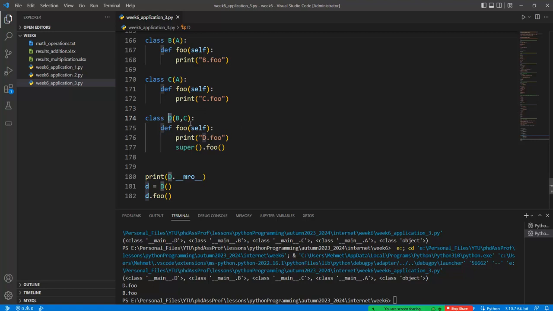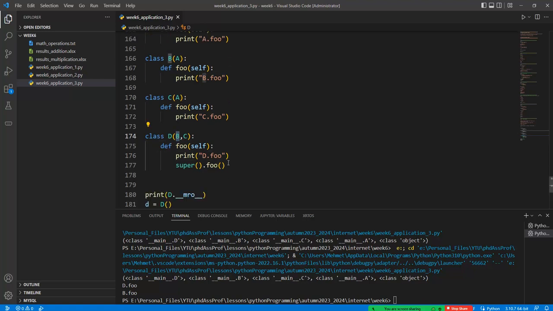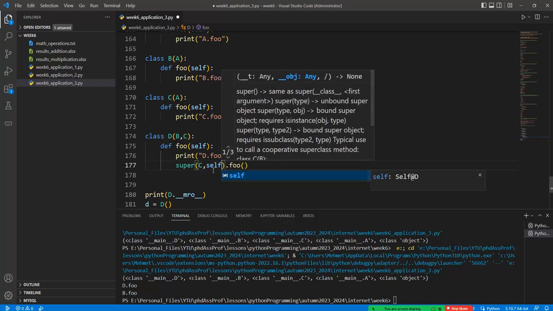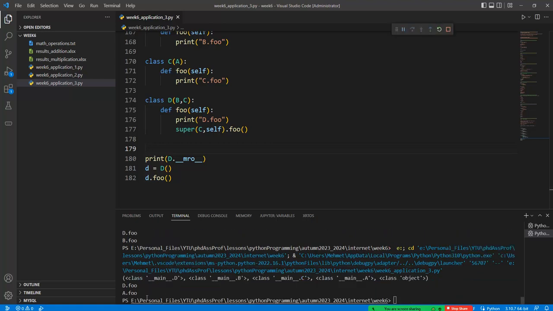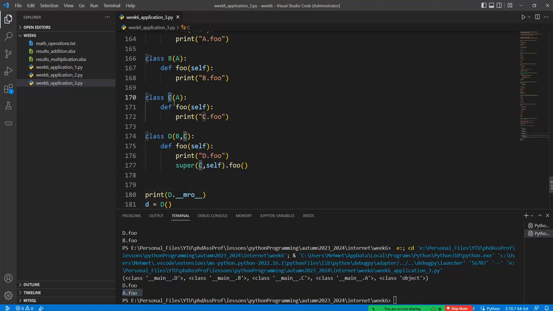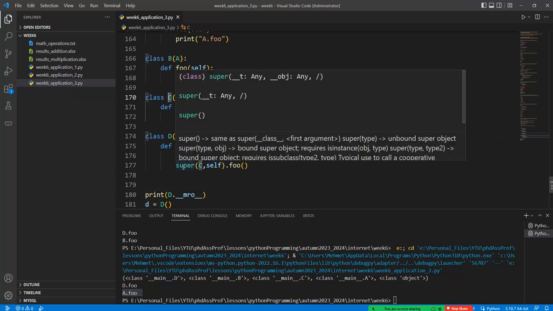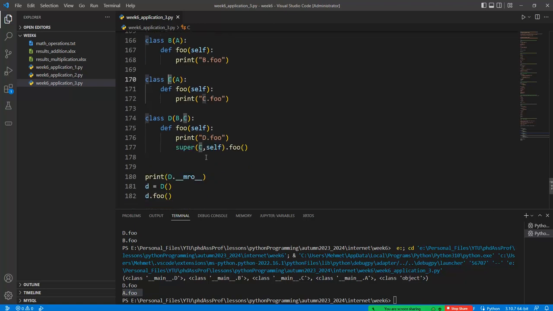How can we correct the order, or how can we choose which class's foo is called from this super function? Firstly, we can give the parameter C, so that super(C, self) is indicated using these terms, and we should give the self body. In this case we will have A foo here, because the base class of C is A.